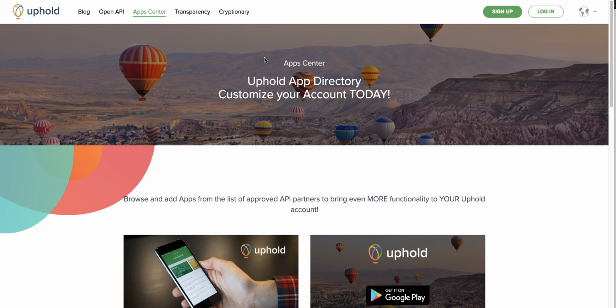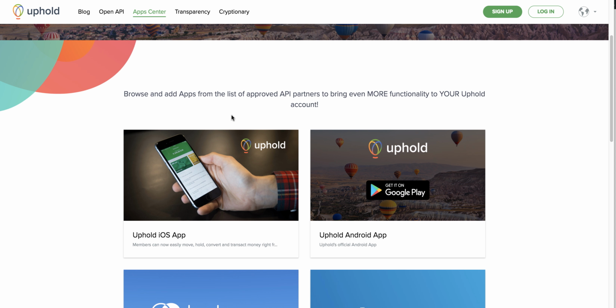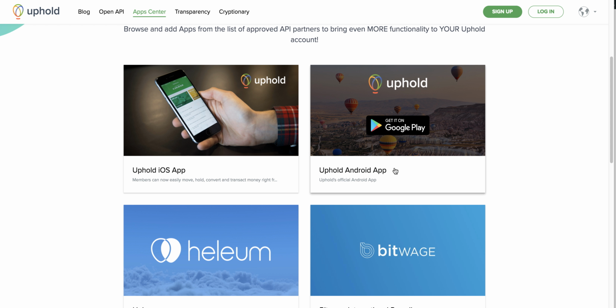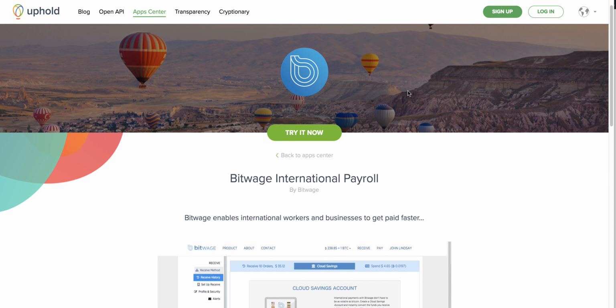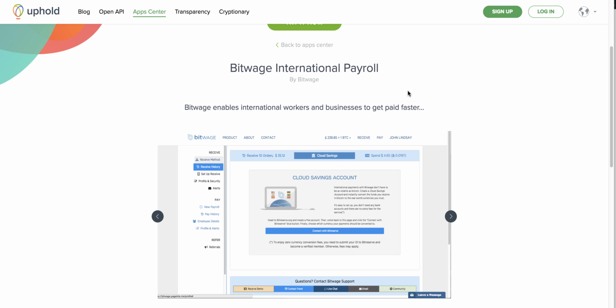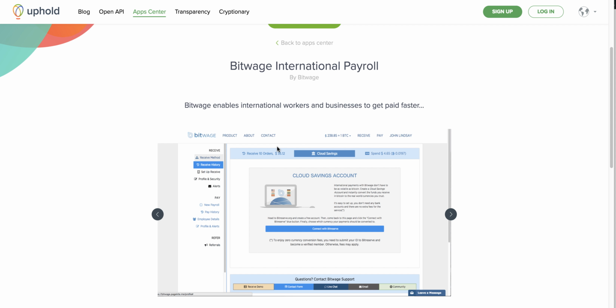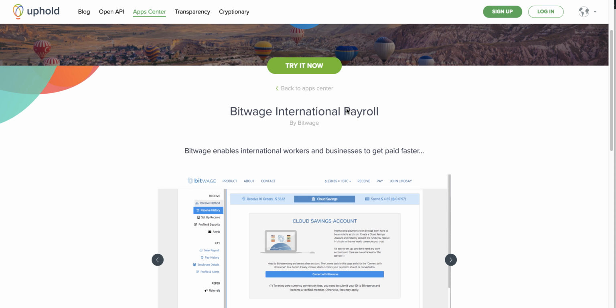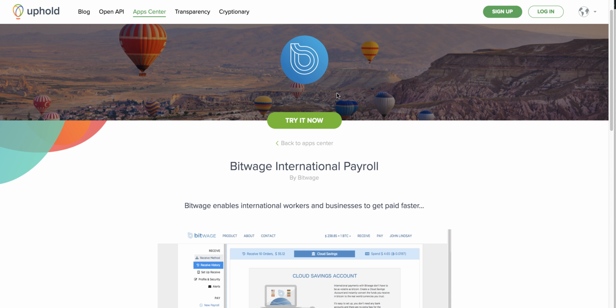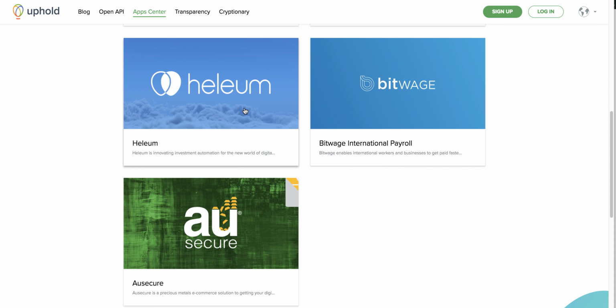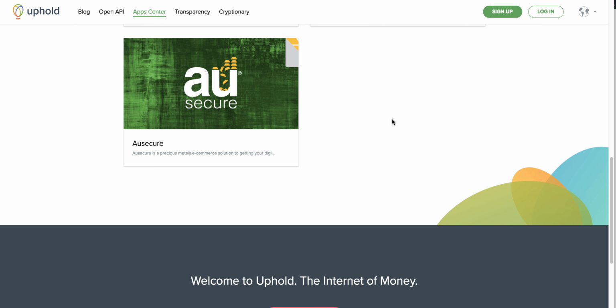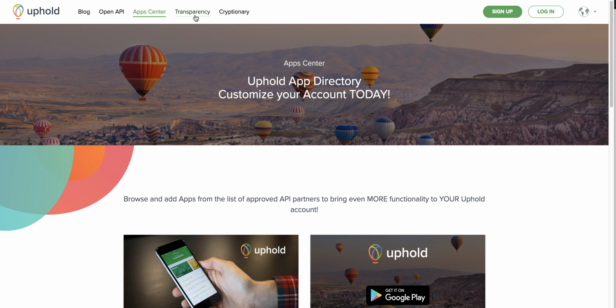Moving on, they also have the App Center, which if you view here, they have an iOS app as well as an Android app, which is a very positive thing for an exchange because the ability to access on the go is always good. Also, Bitwage, something interesting I found. If you have a business and you want to actually pay in crypto through your payroll, Bitwage is a good way to integrate that. And Uphold would be the exchange that you link it to in order to keep track of your funds. But yeah, that's one of the apps in there. A few different ones here: Helium, All Secure. So they do have a few apps you can integrate with it.